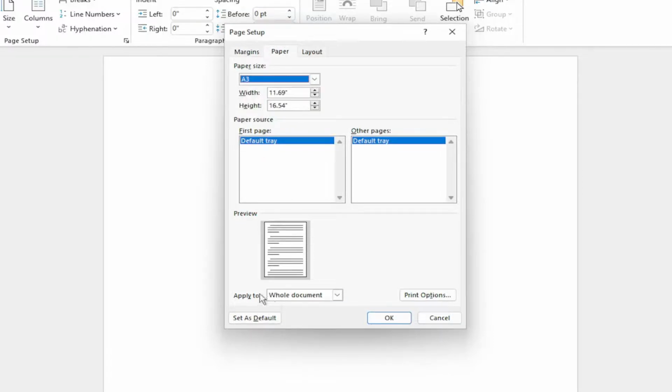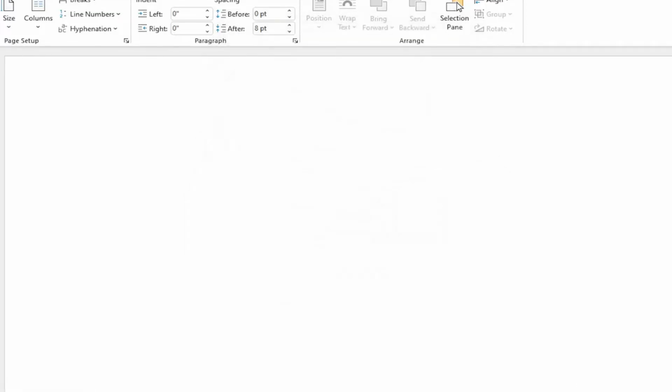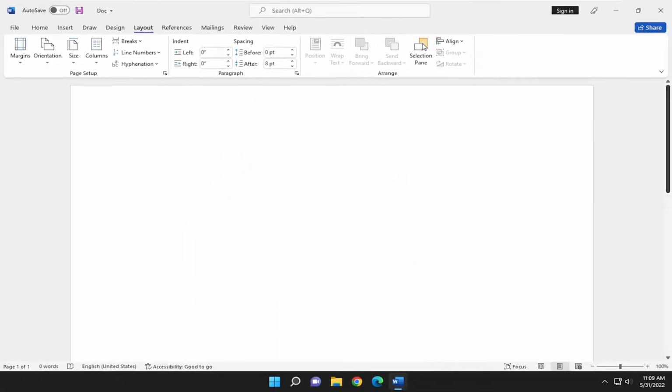And then you want to select where it says Apply To, make sure Whole Document, and then select where it says Set as Default. Do you want to change the default settings for page setup? Select Yes, and that's all you have to do. So pretty straightforward process here.